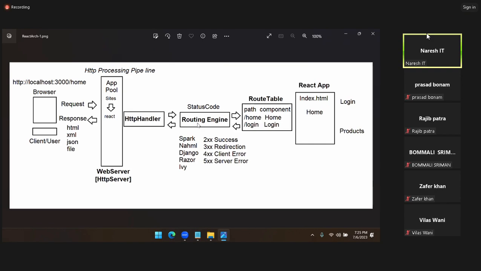Django is the name of a framework also; Python people use a framework by that same name, and you have a route engine by the same name too. This route engine verifies whether the requested path is available in the application or not. If it is available, it loads that component and delivers it to the client. If not available, it shows a reasonable message like not found.